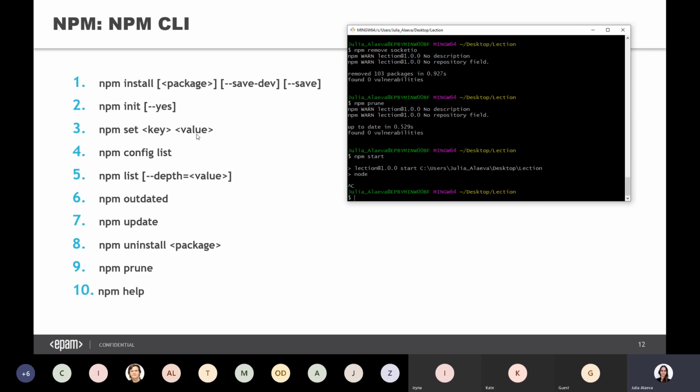npm set key value, when you need to change some config for you. It isn't obligatory, but if you want to work as an author of packages, you need to add config in your application. I will show it later. And for changing the application, we use npm set. npm config list. Let me show you.